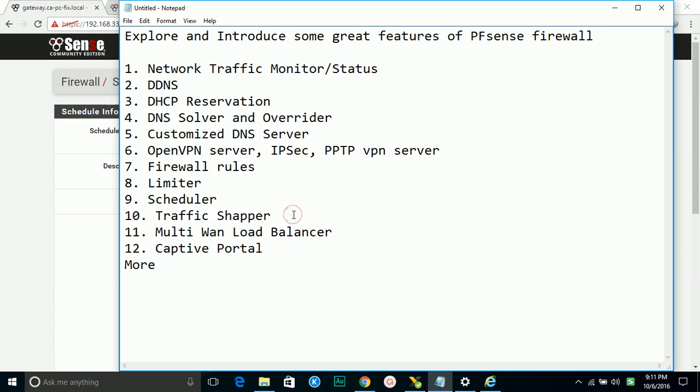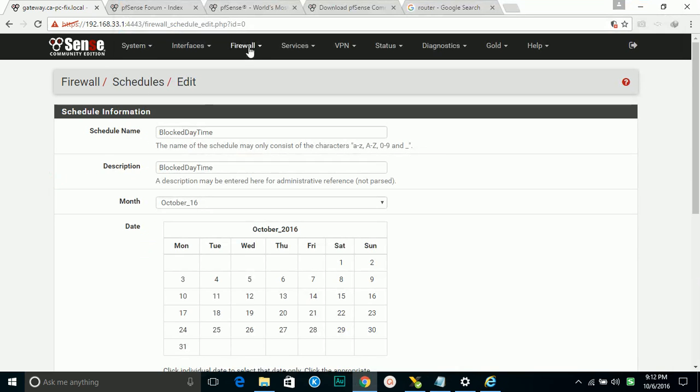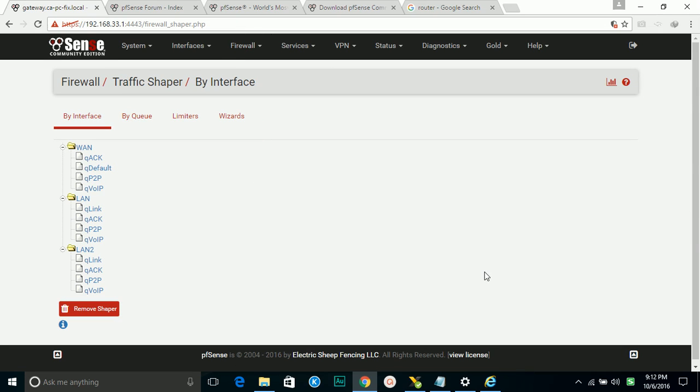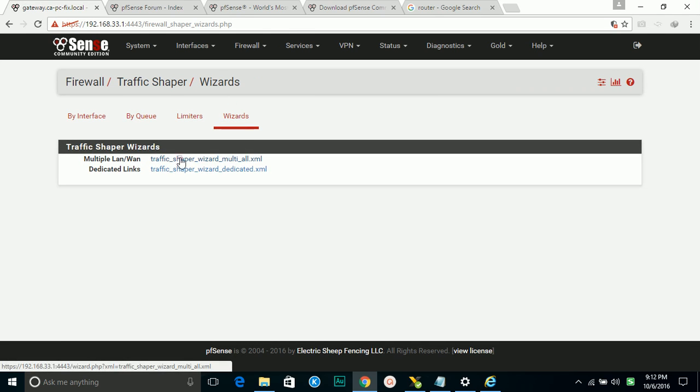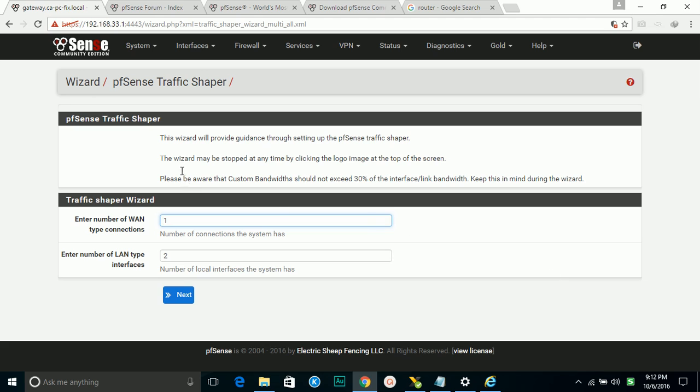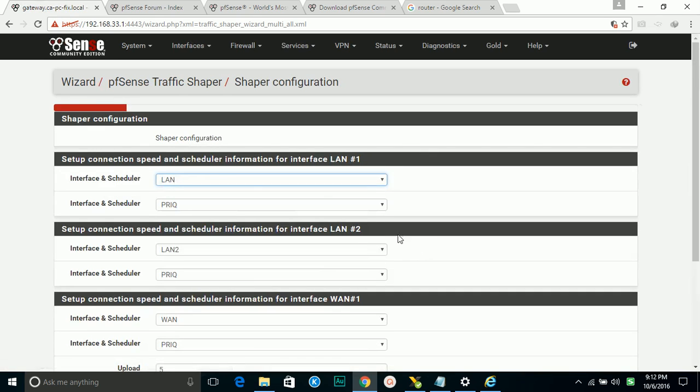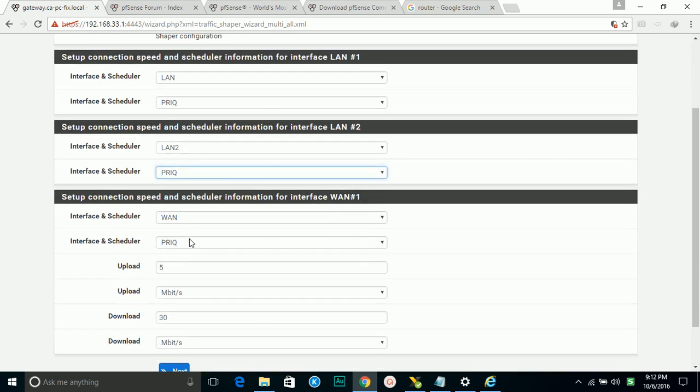Another one is the traffic shaper. Sometimes people also call it QoS, right? QoS. This means you can prioritize the traffic across the network. So here's the traffic shaper. I already defined those traffic shapers, but we can run the wizard one more time. First of all, you can define how many networks, and then you can define which type of shaper you're going to use. So I'm going to use the priority one. It's a simple one, priority.